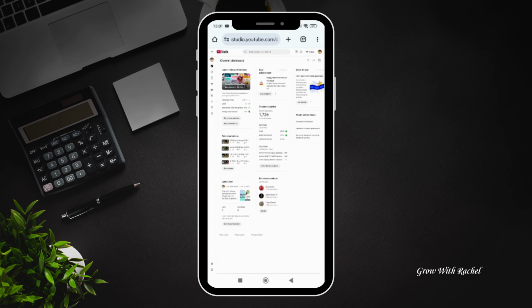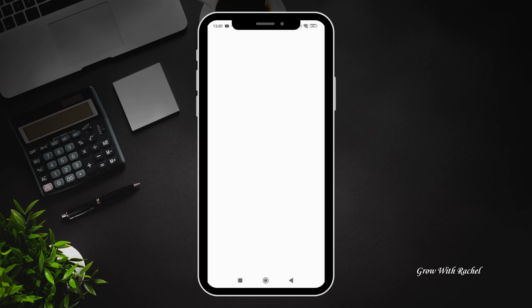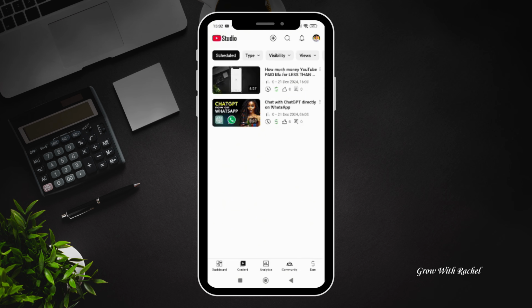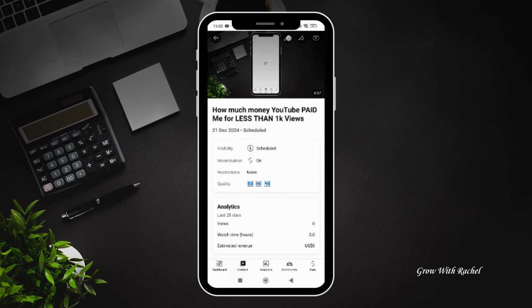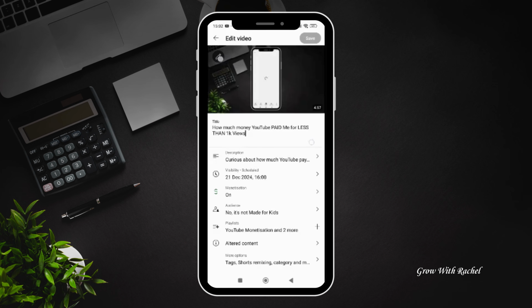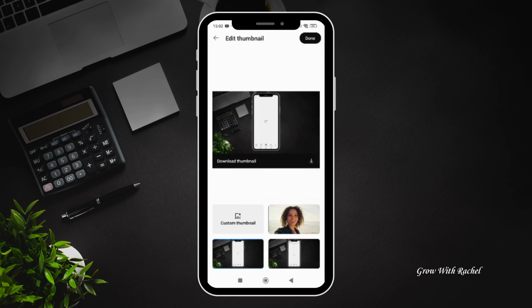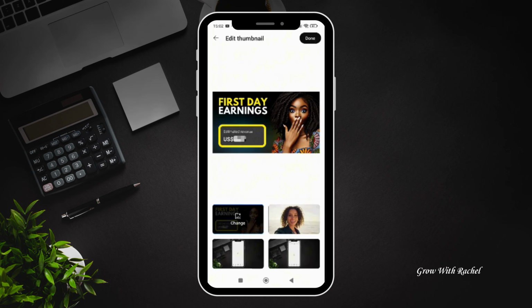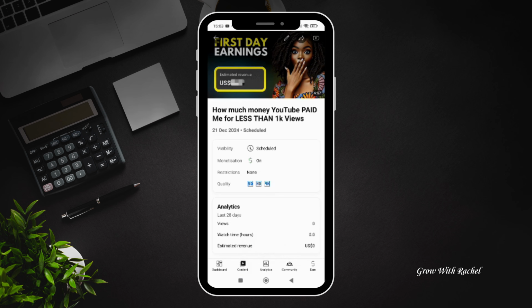Remember, I didn't add a thumbnail. This is what I usually do. I go back to my YouTube Studio mobile app and click on scheduled up here. You can tap on the video and I'll click this pencil icon. Click the pencil icon again and I will upload my thumbnail. This is the thumbnail. I will save my thumbnail. Now I have everything set for this video. The visibility is scheduled, monetization is turned on, there's no restriction. Quality of my video is SD, HD, 4K.